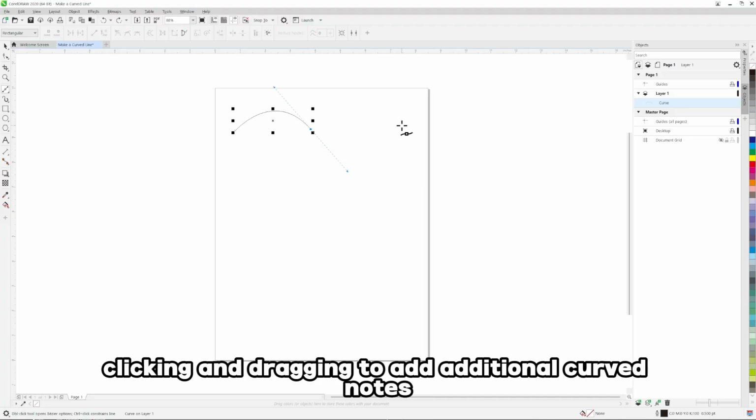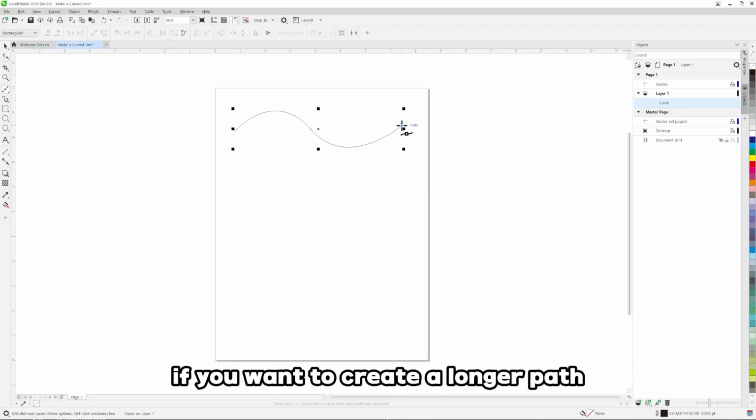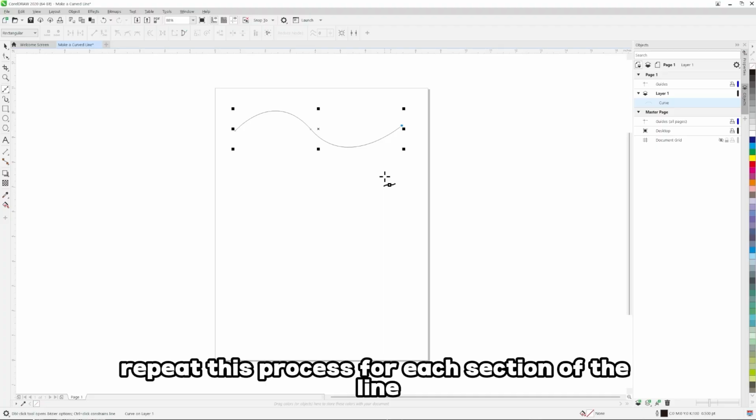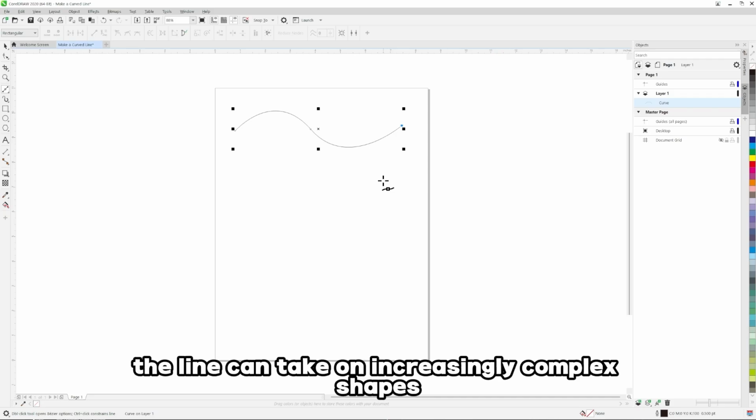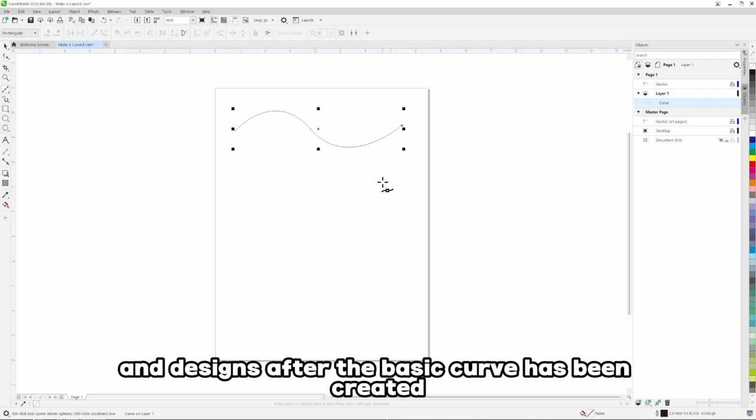Continue clicking and dragging to add additional curved nodes if you want to create a longer path. Repeat this process for each section of the line where a curve is needed. As more nodes are added, the line can take on increasingly complex shapes and designs.